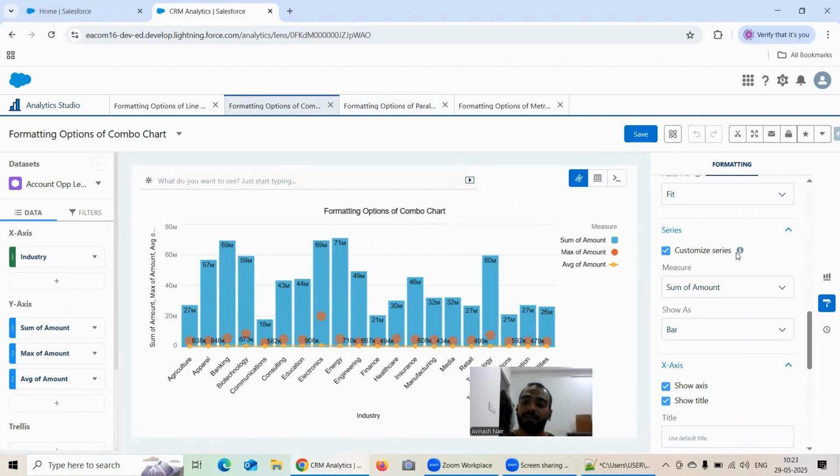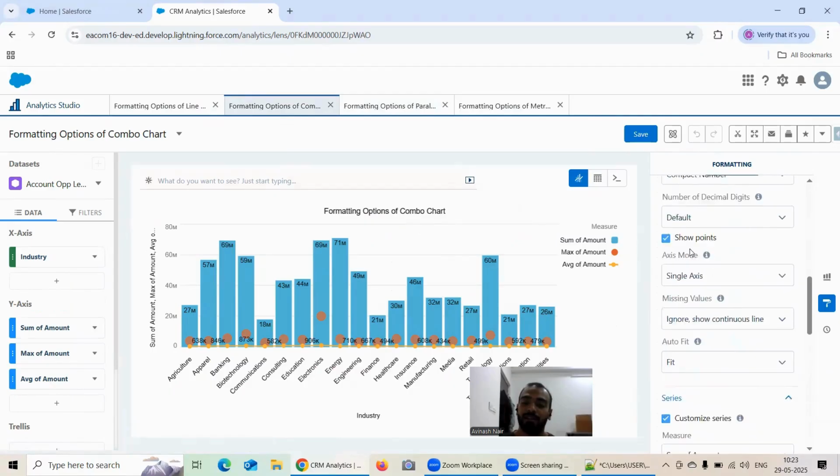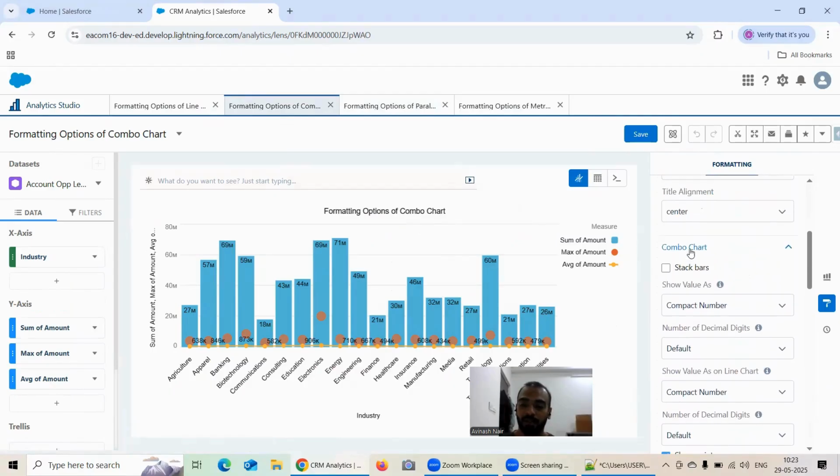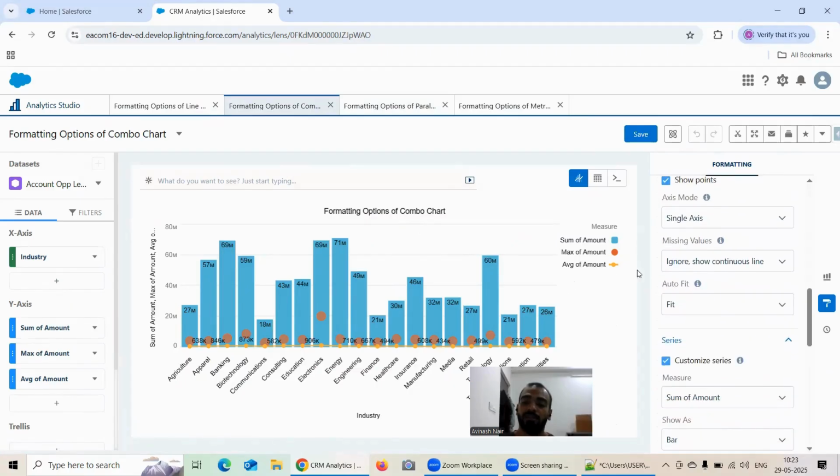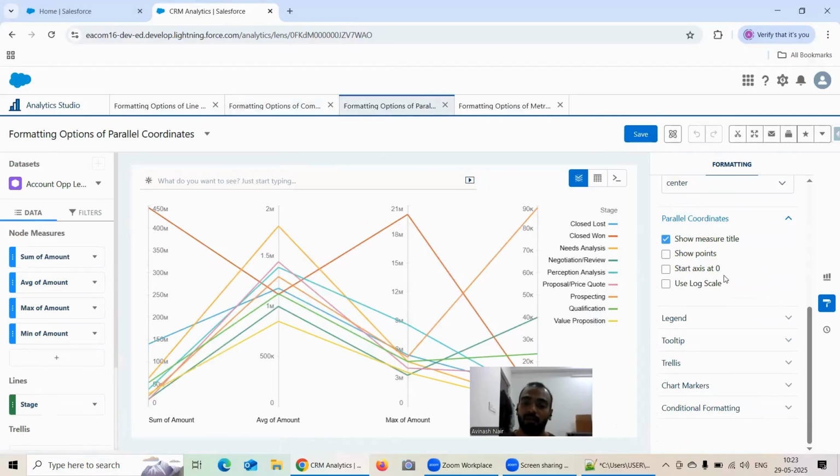And also you can customize the series. Customize series means whether each one of them needs to be added as line or bars. If it's a bar, you can stack it. And you have the option of choosing which one of them you want to show as bar, lines, or dots. That is something you won't get in others, which makes sense because that's why the name is combo. And in parallel coordinates, there's not much of an option. You can show the points, the default option which we have anyhow in other charts as well.